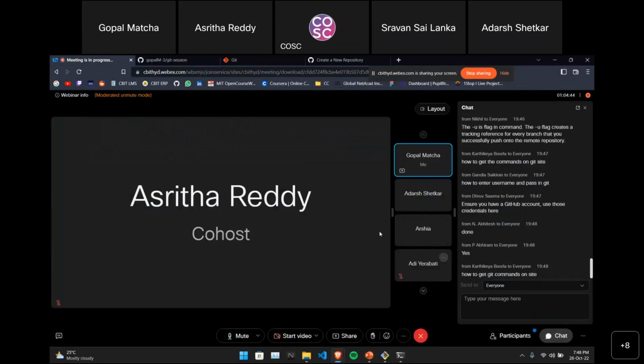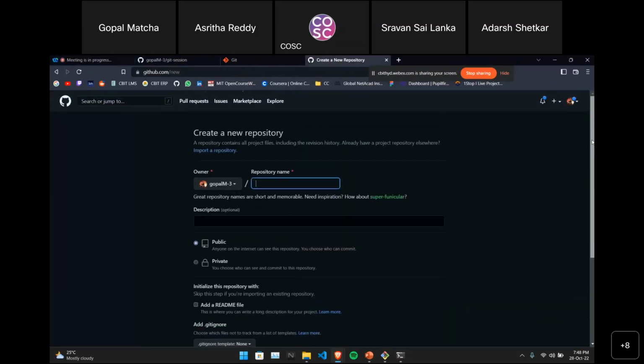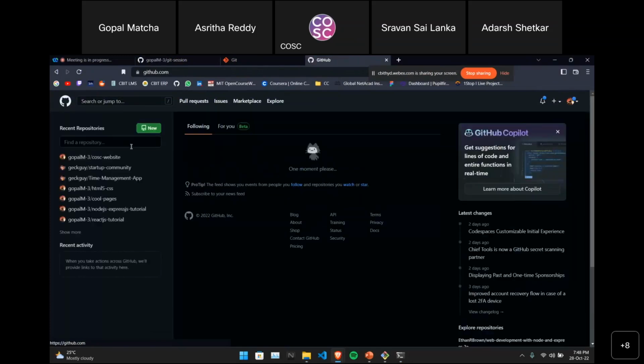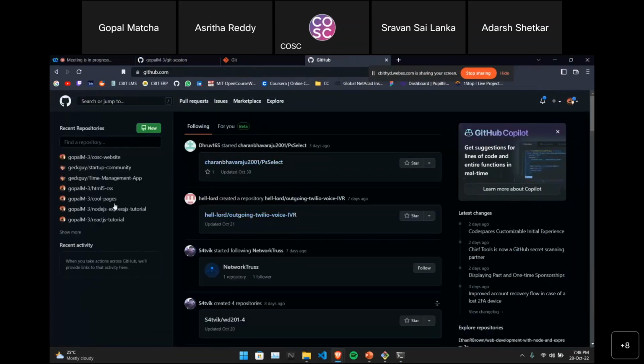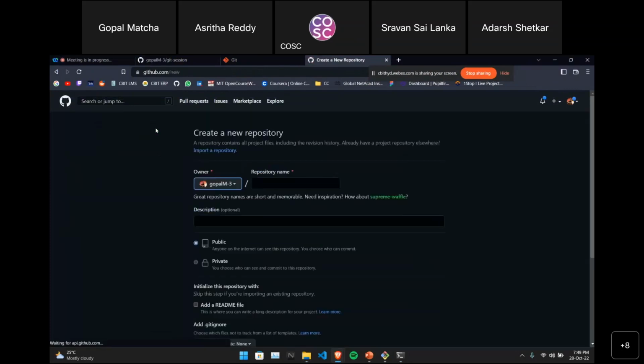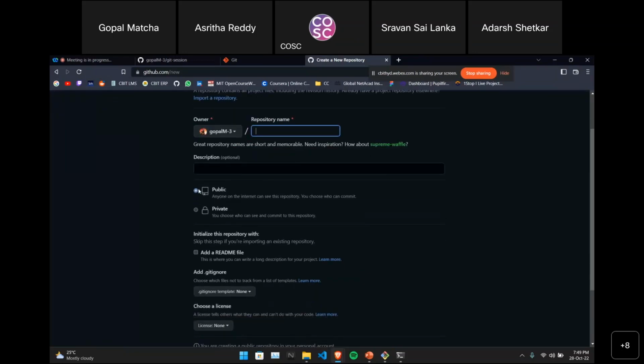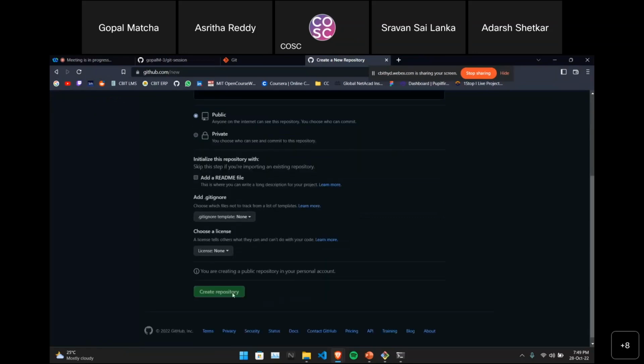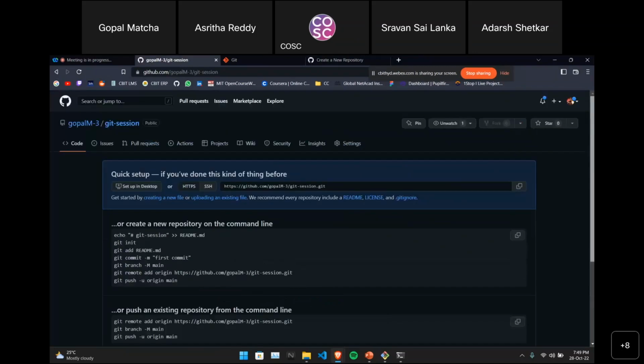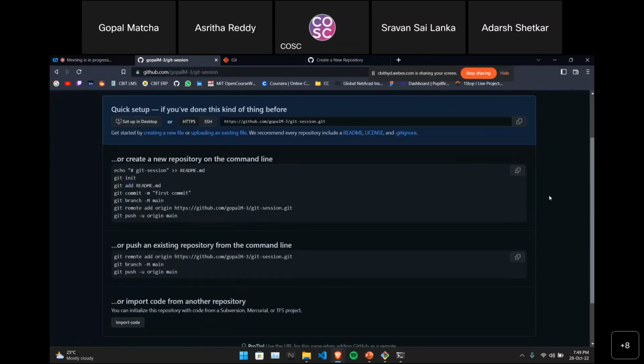How to get Git commands on site? I'll just walk you through it again. Log into your GitHub, go to the GitHub homepage, and then just hit new, which will take you to the page where you can create a new repository. Give the name of your repository, whatever you want to name it, and then choose the settings appropriately. The accessibility settings, the description is optional, and you can leave the rest for now. Then just hit create repository. Once you hit create repository, you'll be automatically redirected to a page which will give you the git commands, the quick setup guide.